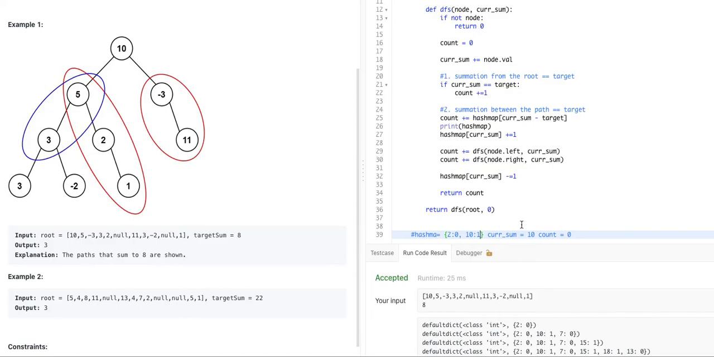So I call it for 5. 5 is not empty. I'm going to add it to the summation. Now it's going to be 15. 15 is not equal to 8. So I check 15 minus 8 is 7. It's not in the dictionary, so I'm just going to add it here. Then I'm going to add the 15, and I will assign 1 to it, right? And then I need to call the left node again. So it's going to be 3 this time. We check it's not empty. We are going to add that to the current summation, so it's going to be 18.